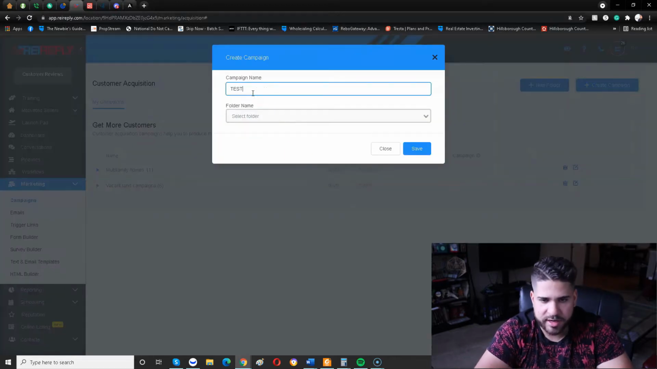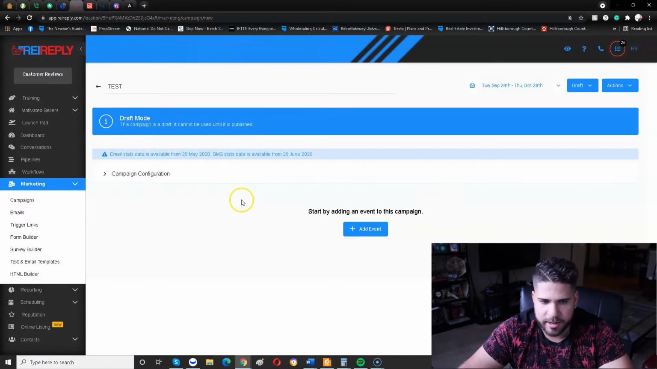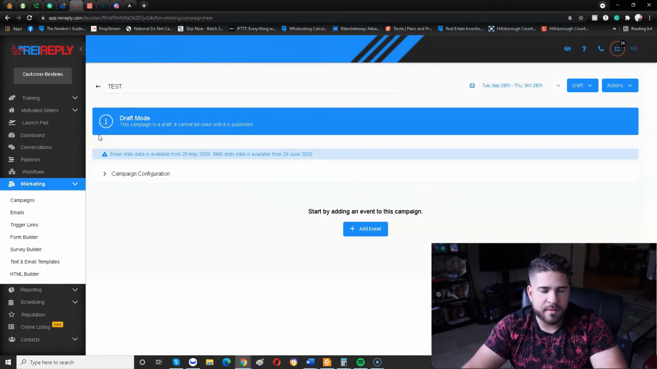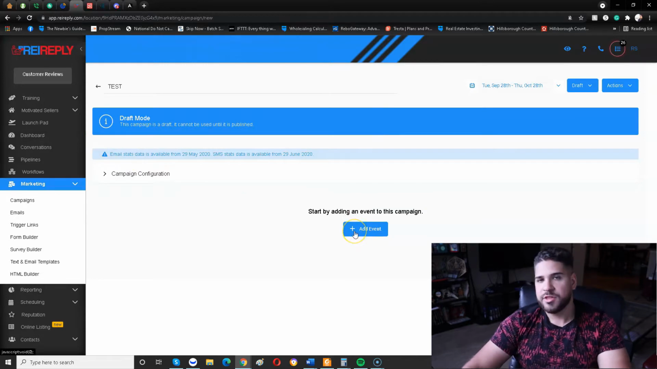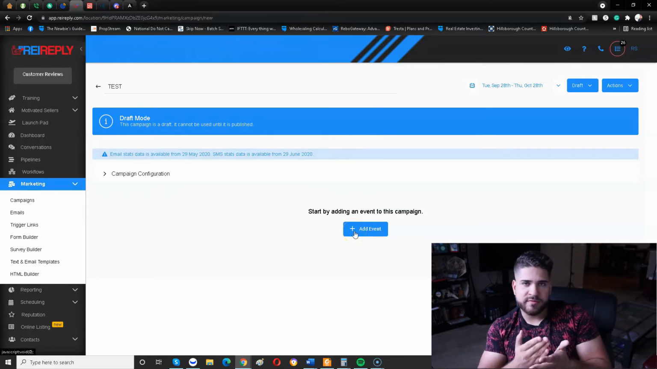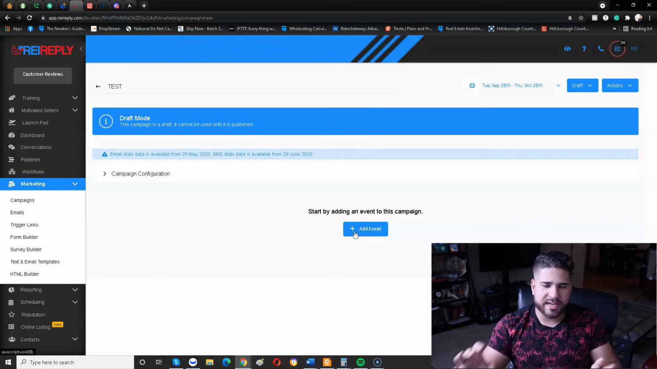Let's say I'm going to create this test campaign. It's going to be in, let's just say, the multifamily folder. Okay, so this is a draft campaign, so it's not published yet. So let's work on it. The way that campaigns work, it's a sequence of actions that will happen. So you start with the first action, let's say a text message, right?